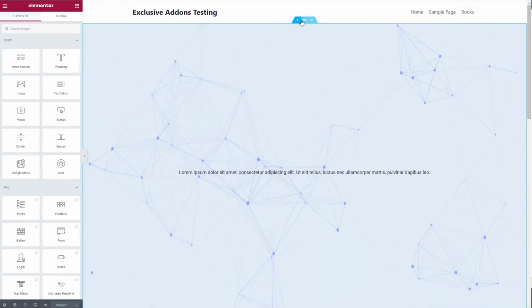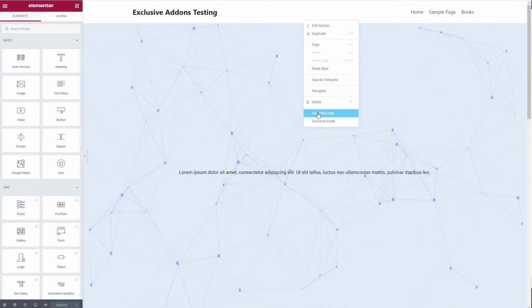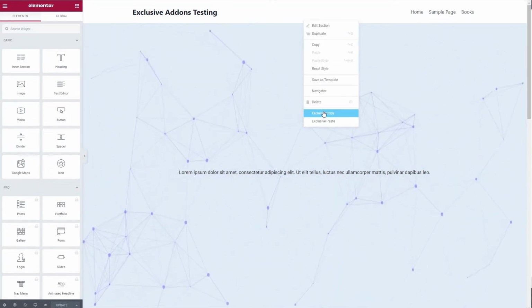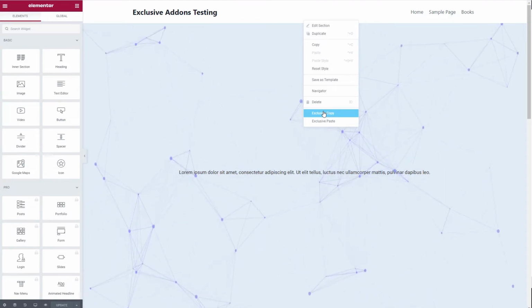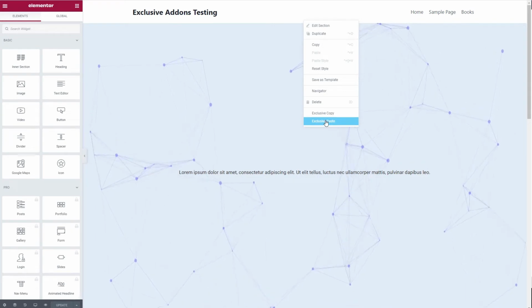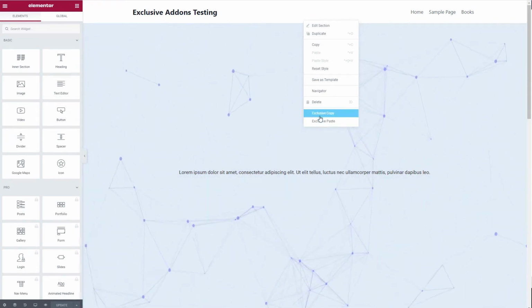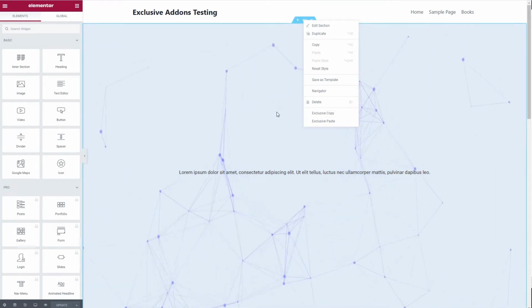And the last extension is this copy paste cross domain. And you access that here, you copy it, and then you go to your Elementor editor with the Exclusive Addons Pro installed, and you could paste it. And I tried that out, and it works just as expected. So that's the last extension there.